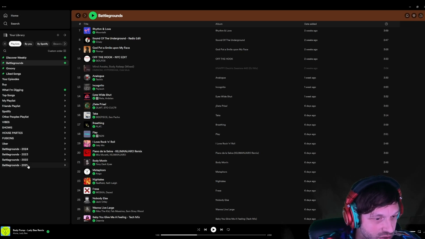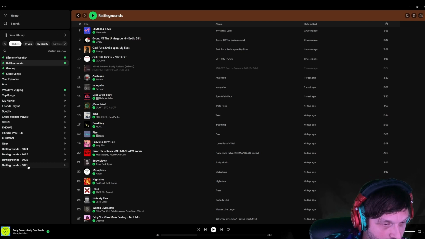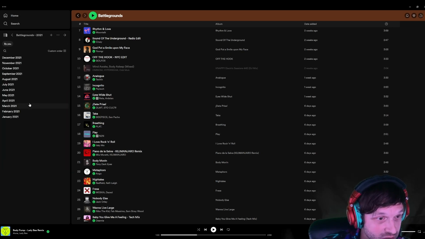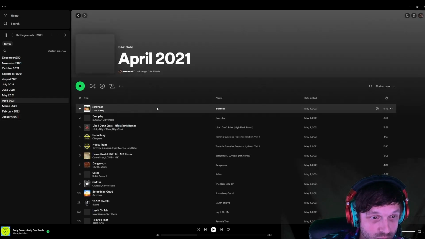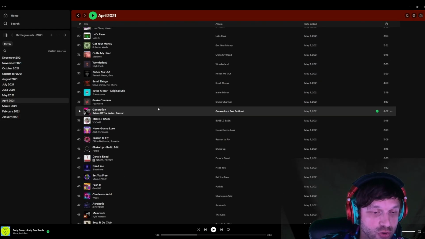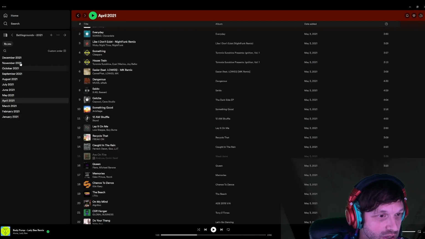You can see down here, I have all these folders for the different years. You can go back to like 2021. You can see all of these different ones, and you can go through and see all the different tracks that I found during this time period.